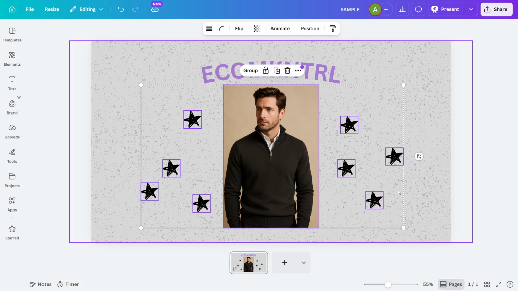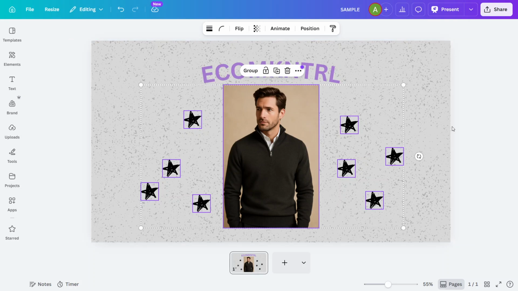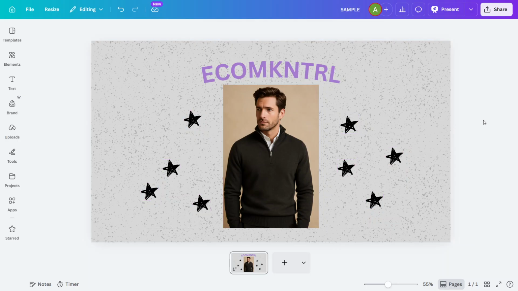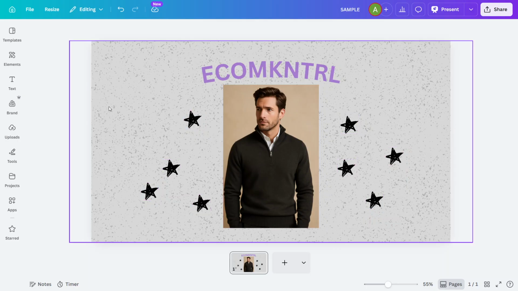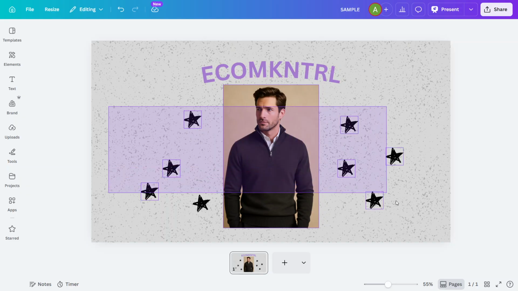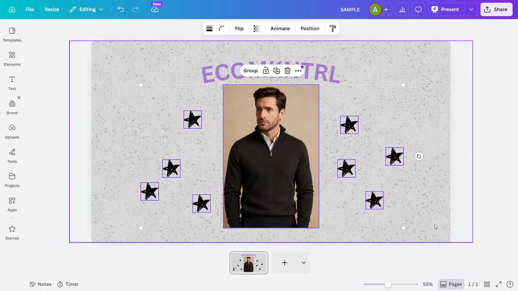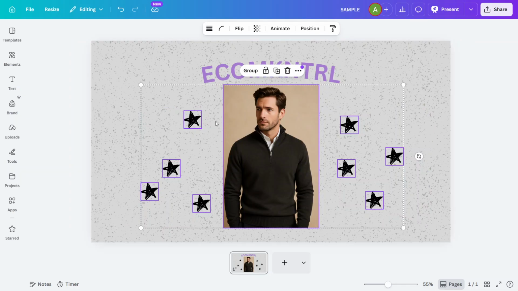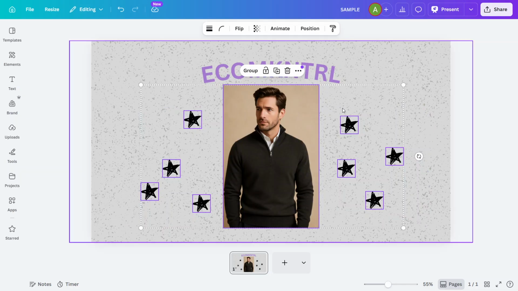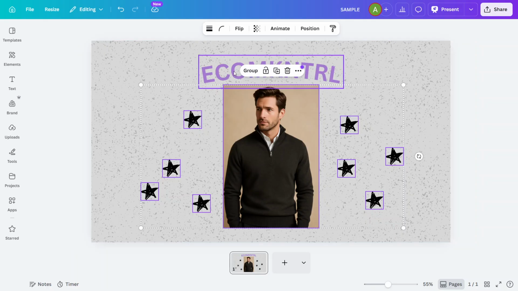The second method is to click and drag to select. Find an empty area on your design canvas, click and hold your mouse button, then drag your cursor to draw a box around all the elements you want to include. When you release the mouse button, everything inside that box will be selected. This method is especially handy when you have several items close together and you want to grab them all at once.